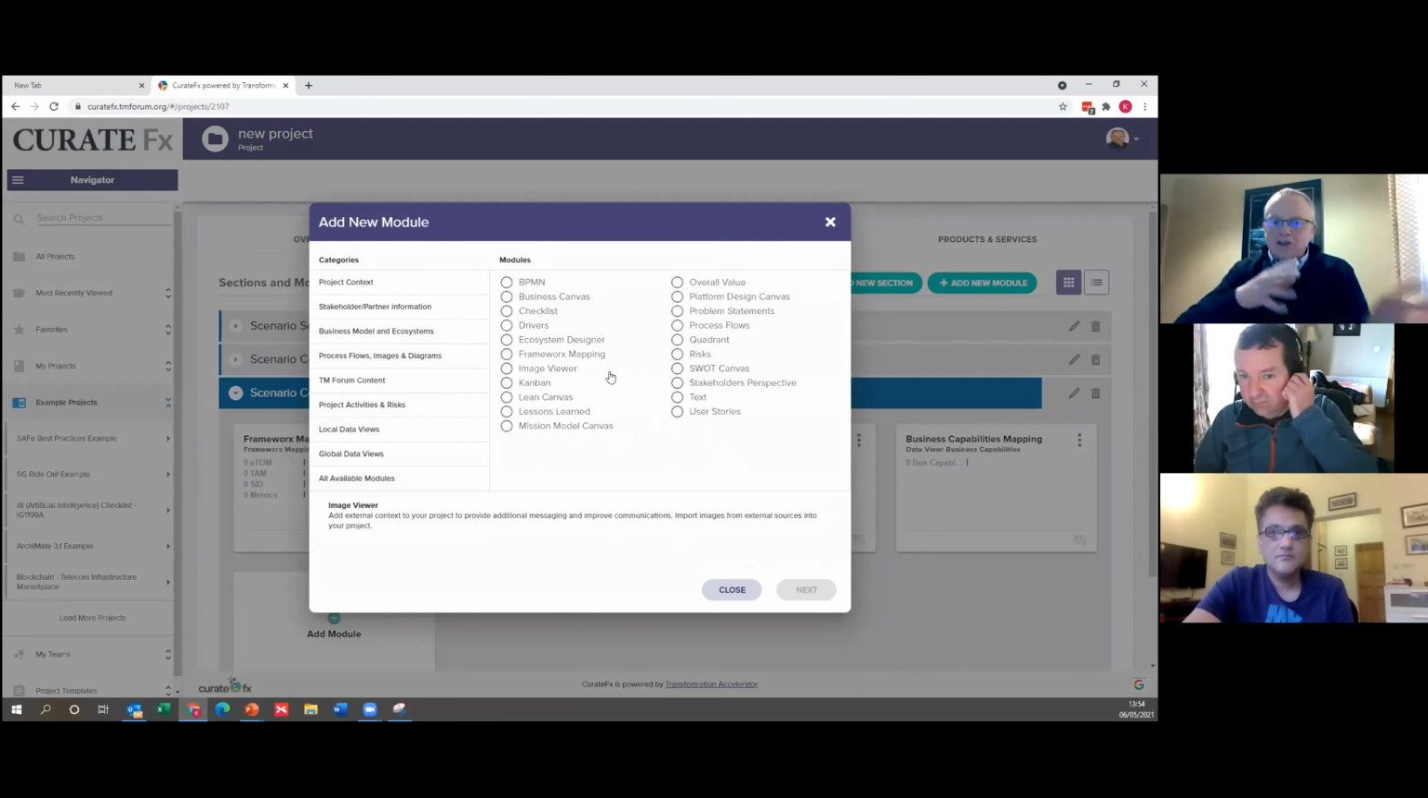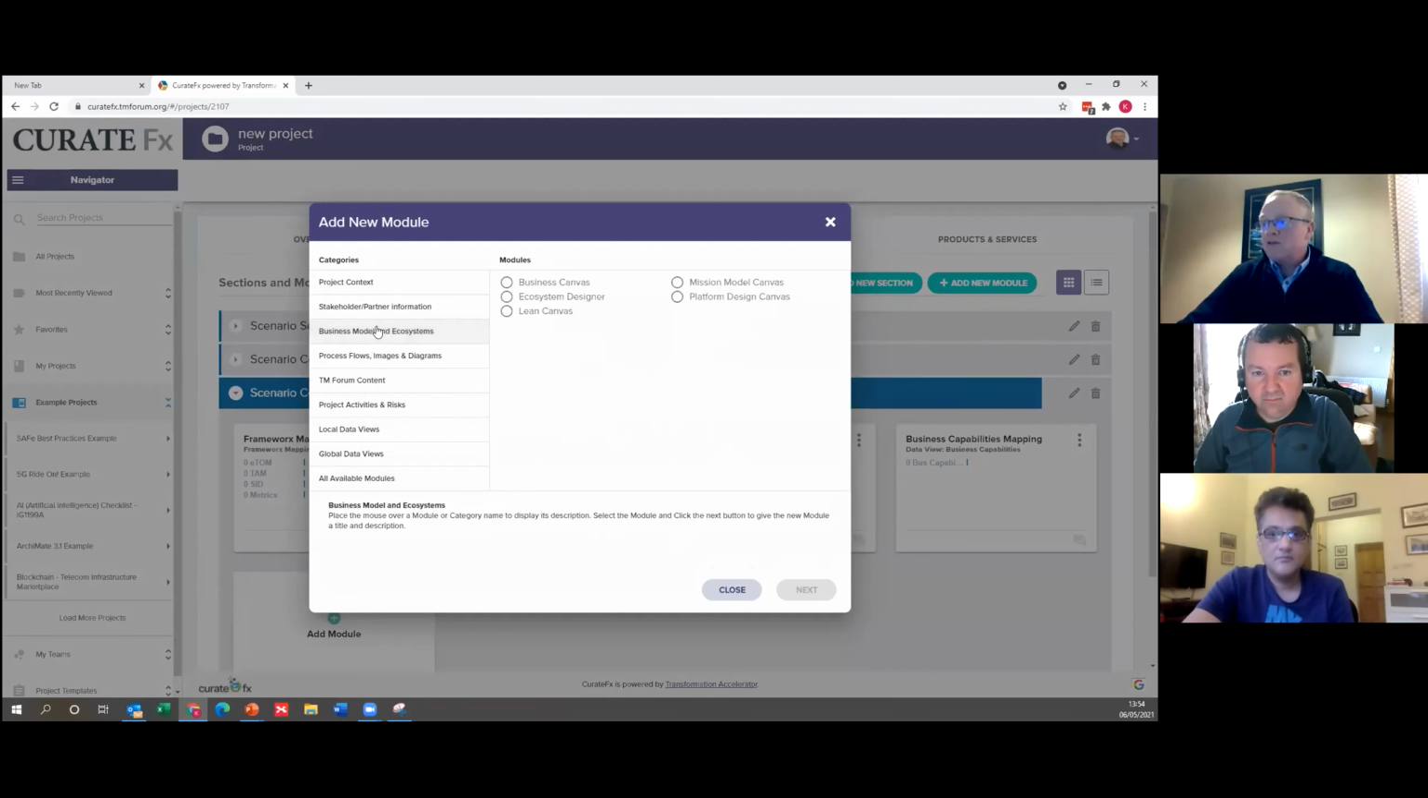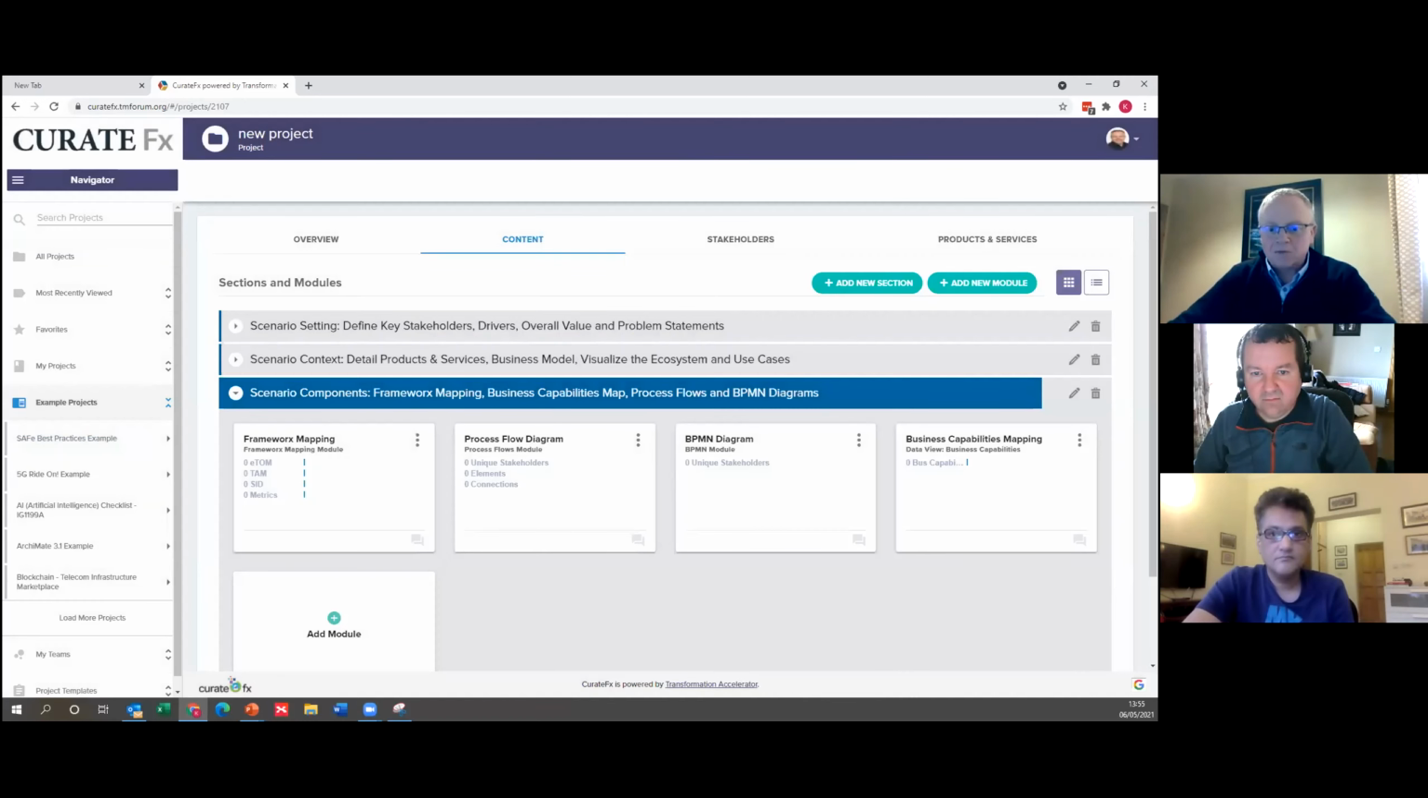So, as James was saying, you may have different canvases for different people. Under the business model, you can choose to say, I want a business canvas, I want the mission model canvas, a lean canvas. So any of those are all available for you to look at and explore. I'm just conscious of the time here as well.